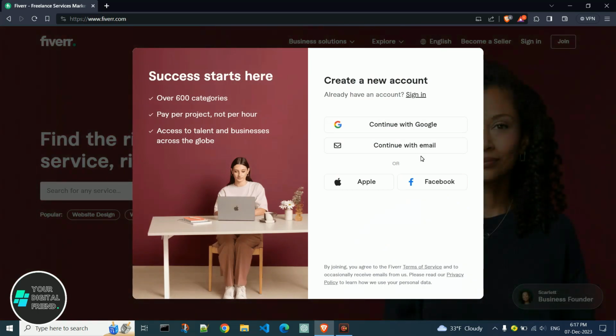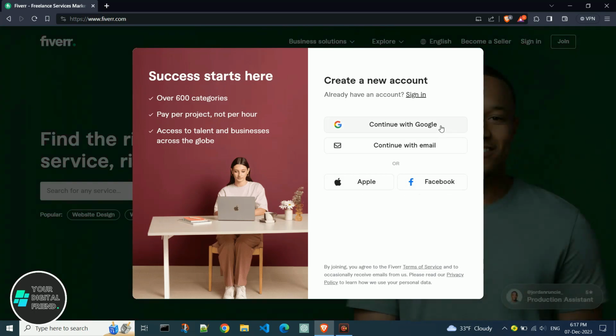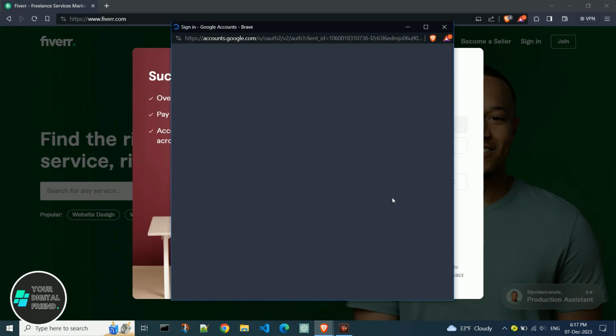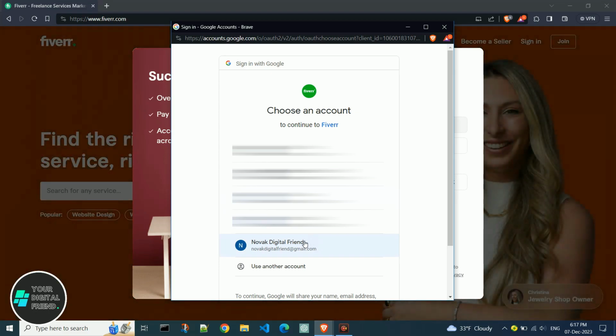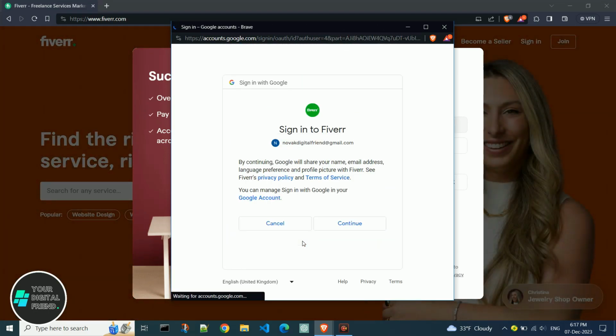Additionally, you can create an account through Apple ID or Facebook. Click on Continue with Google. Now, you need to sign in using your Gmail account. Select the Gmail address through which you will create the account. Confirm your agreement to Fiverr's privacy policy and terms of use by clicking Continue.